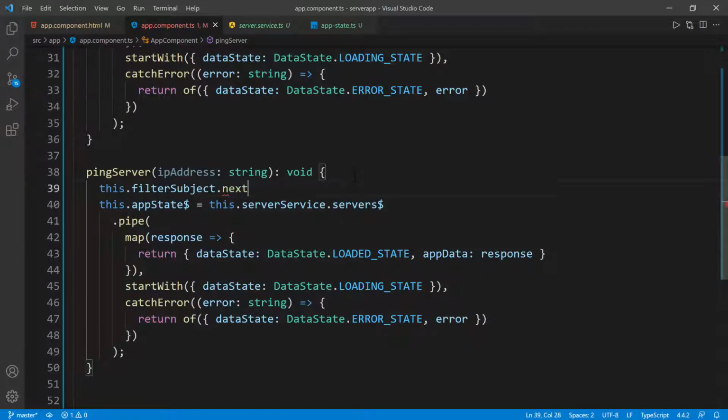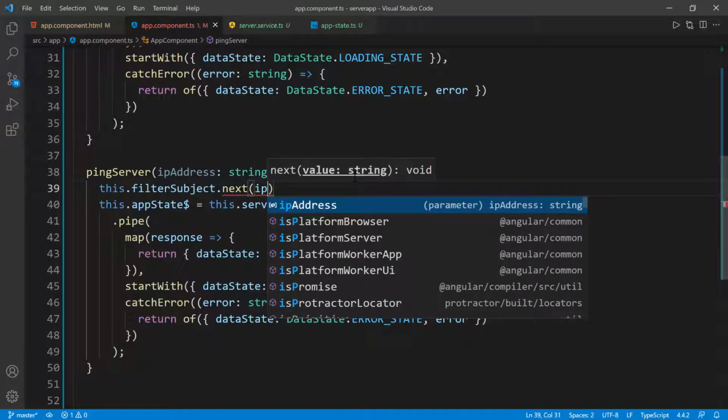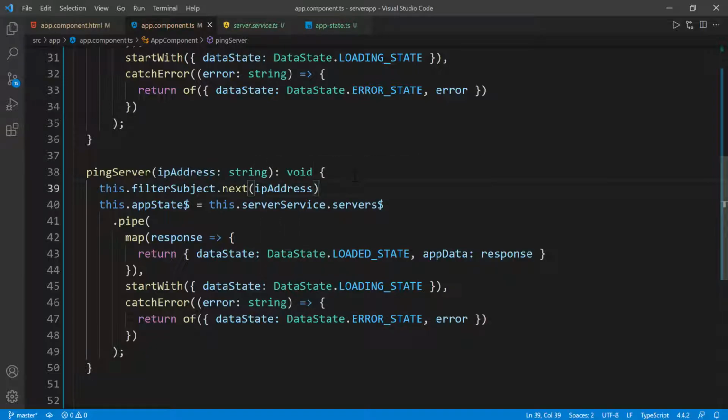So I'm gonna call next on this, and then I'm gonna pass in the IP address. That way the server with that IP address will have the little spinner instead of the little router. So we're gonna show the spinner so that the user knows that we're pinging the server for that specific IP address. So that's the first thing.